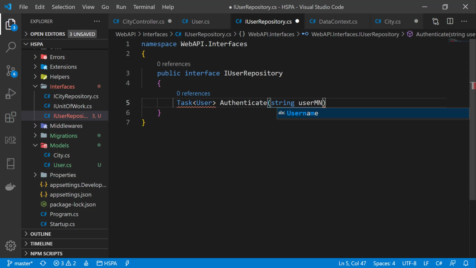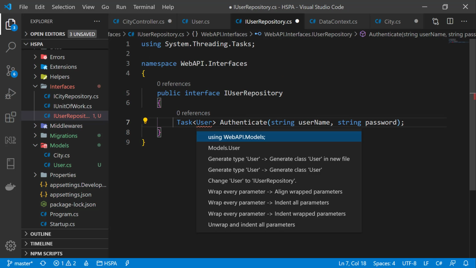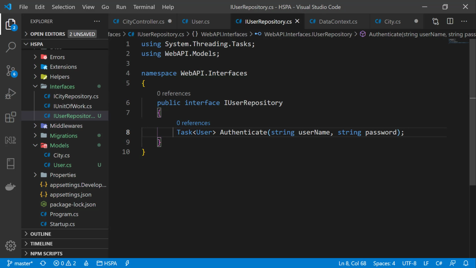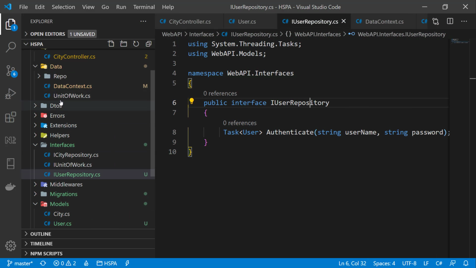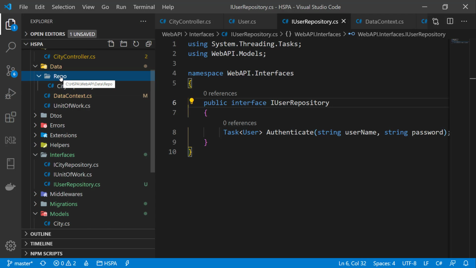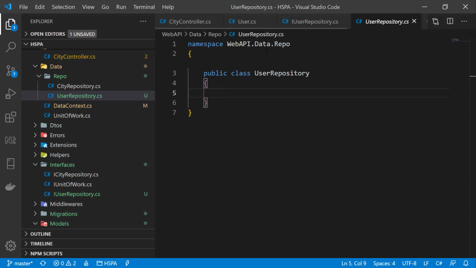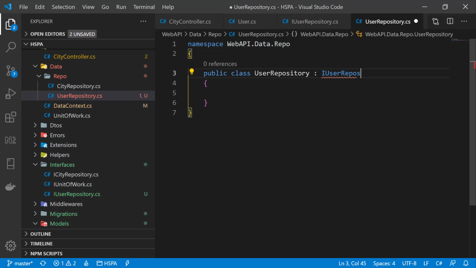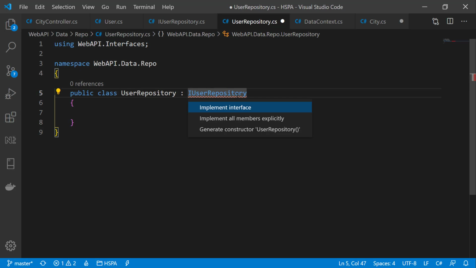And this method should accept username and password. Add the required references. And for now, let's keep this one method only in this interface. We will add more methods like register and other methods to handle the user entity in this interface later. Let's add the user repository and implement this interface next. Name it user repository and derive it from the interface. Control dot and select implement interface to add all the methods we have defined in this interface.